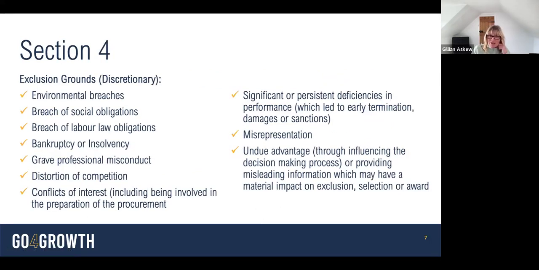In section 4, so more cases for discretionary exclusions. Again, this will be in the documentation that we send out, but some things in there around bankruptcy and insolvency, for example, misrepresentation, undue advantage. So some things to be wary of.